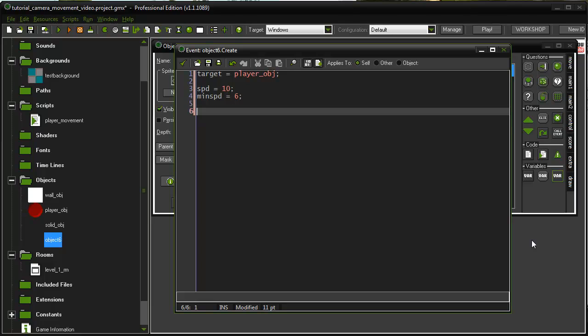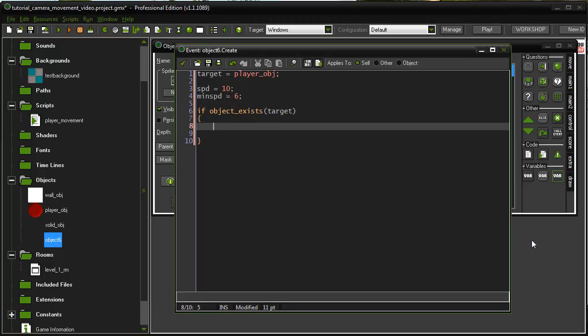These will become clear later why they are important. Now, the first real code to drive our camera here: if object exists, target, and add some braces here. So we're saying if the target object exists, which we've set to player object, we're going to say target x equals floor times 320, and in the parentheses for floor go target dot x divided by 320.